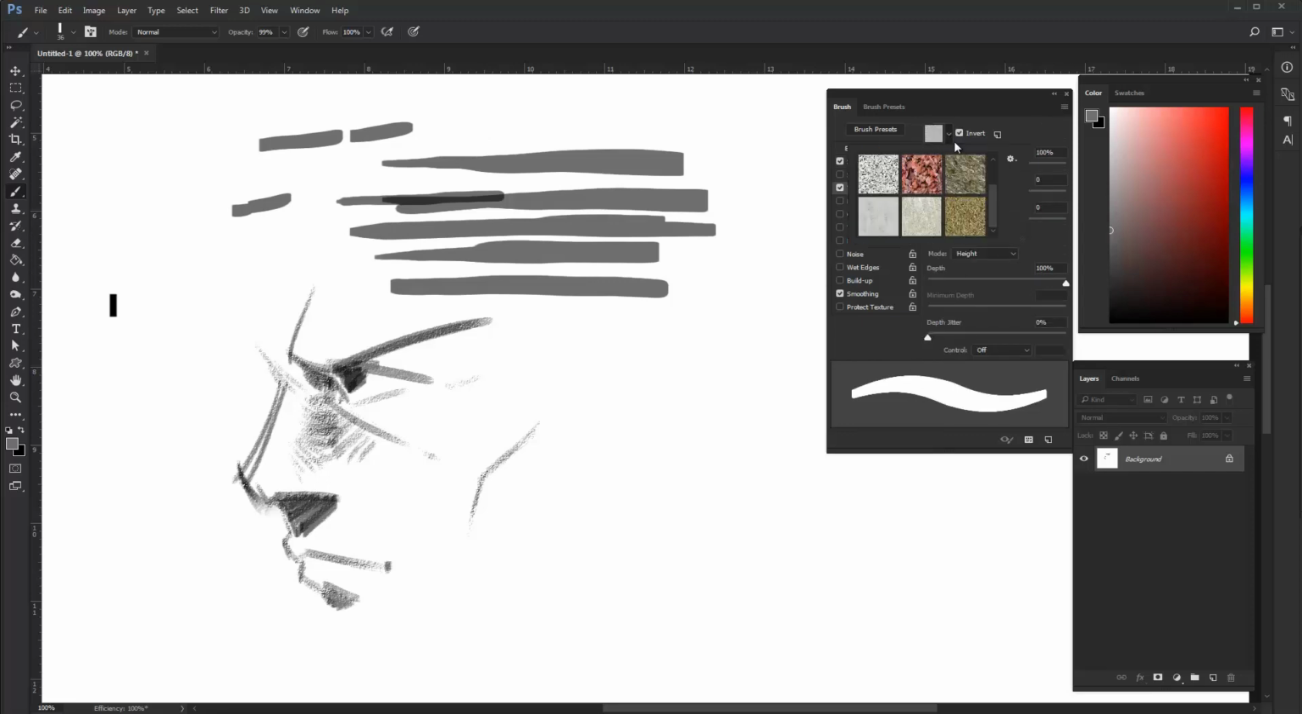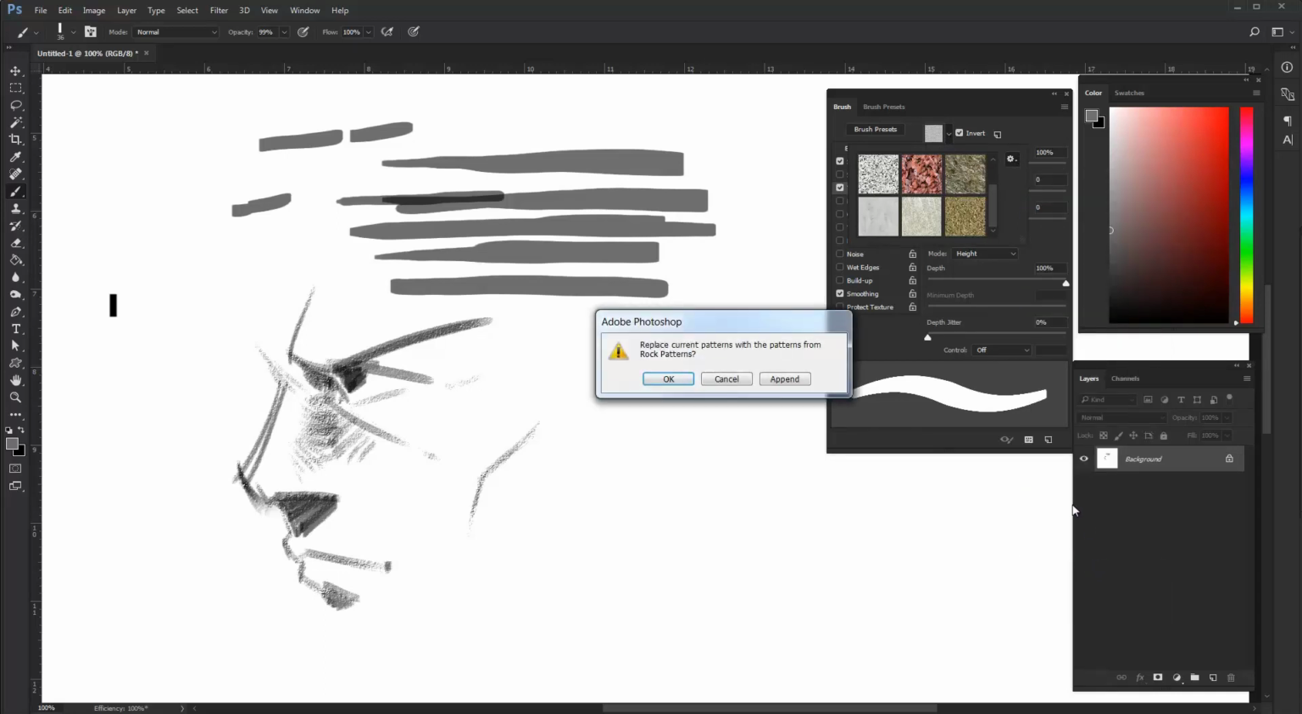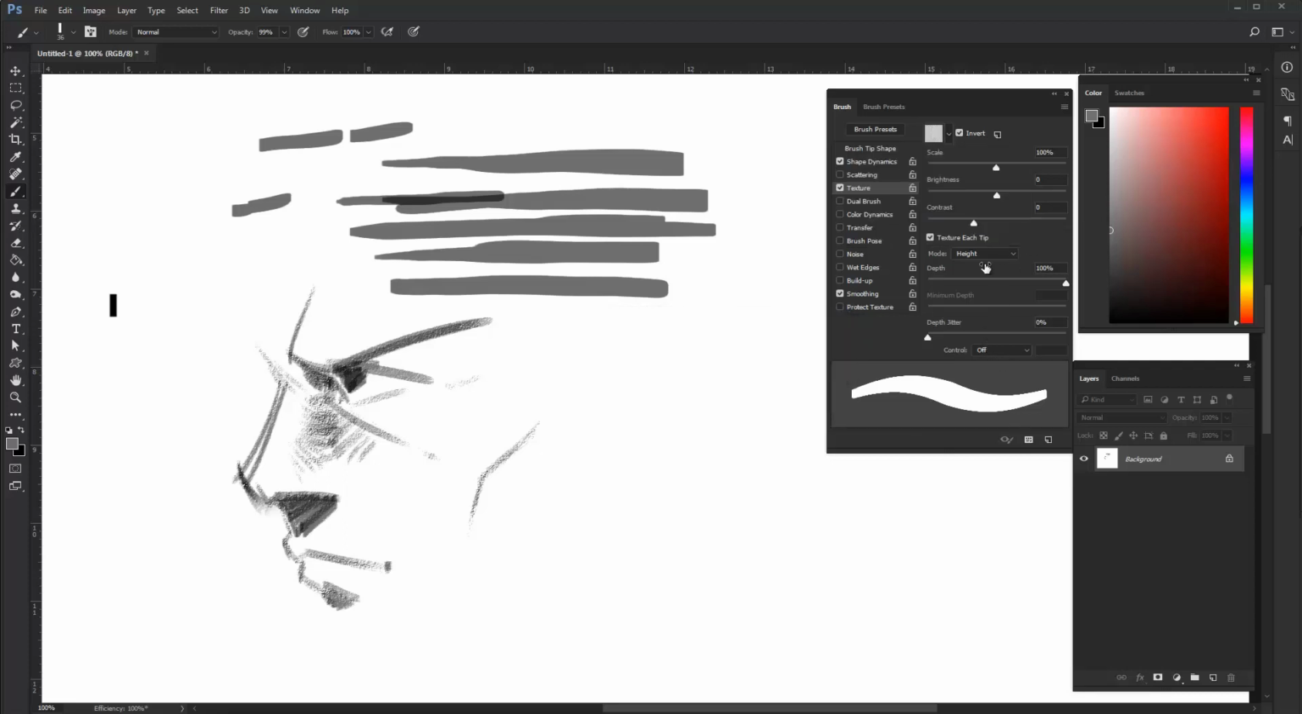Now the next thing I would do to give it that grainy texture is I'll go into texture, and if you go to the top right here, Photoshop has a lot of default settings in there already. So I'm going to choose a rock pattern right here. This is already loaded, but I'm going to click OK. So I'm going to select this one. You might realize that there aren't any changes to the brush. It still pretty much looks the same.